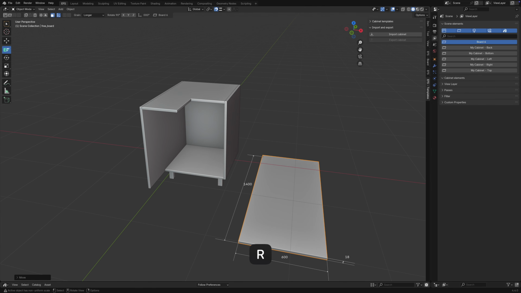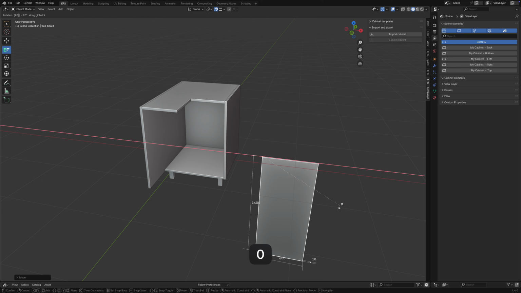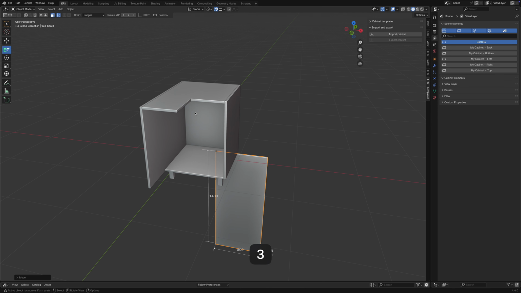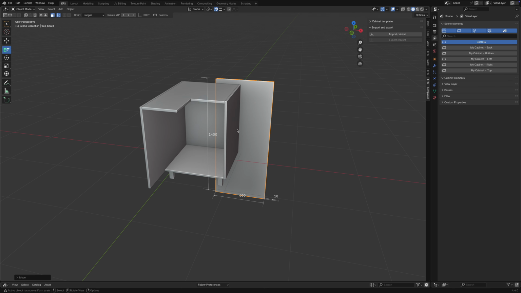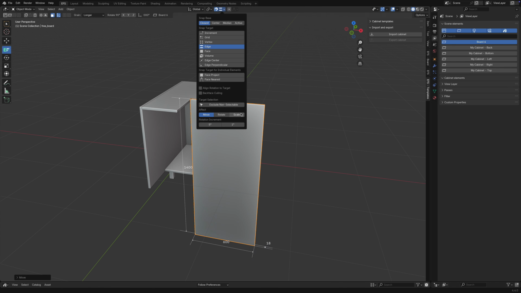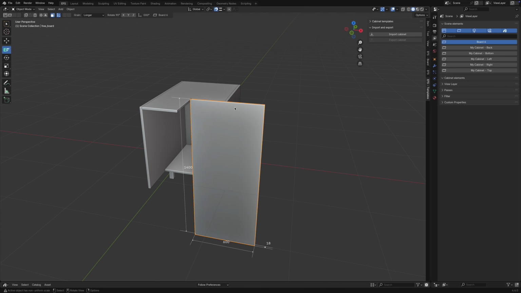To add a sideboard, click B to create a new board. Rotate on the X-axis, move on X, then Z, then Y. Enable Snap for Y movement for precision. Scale on X by pressing S and then X. Ensure Scale is selected in the toolbar. Scale on Z to complete the dimension adjustment.